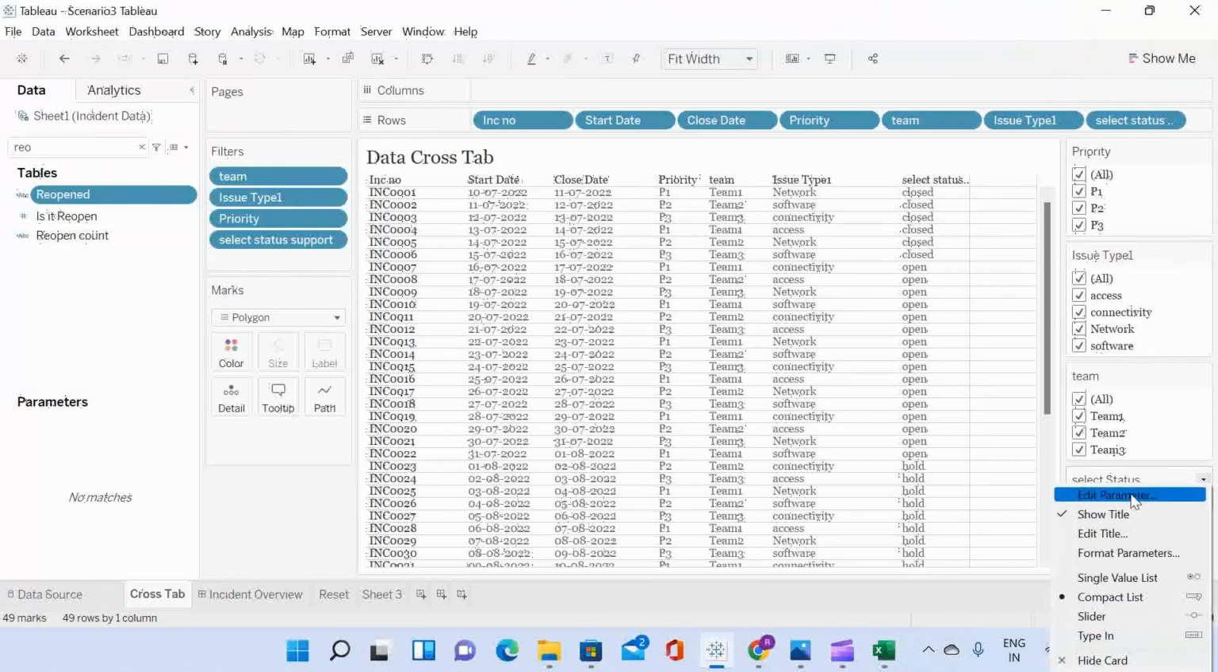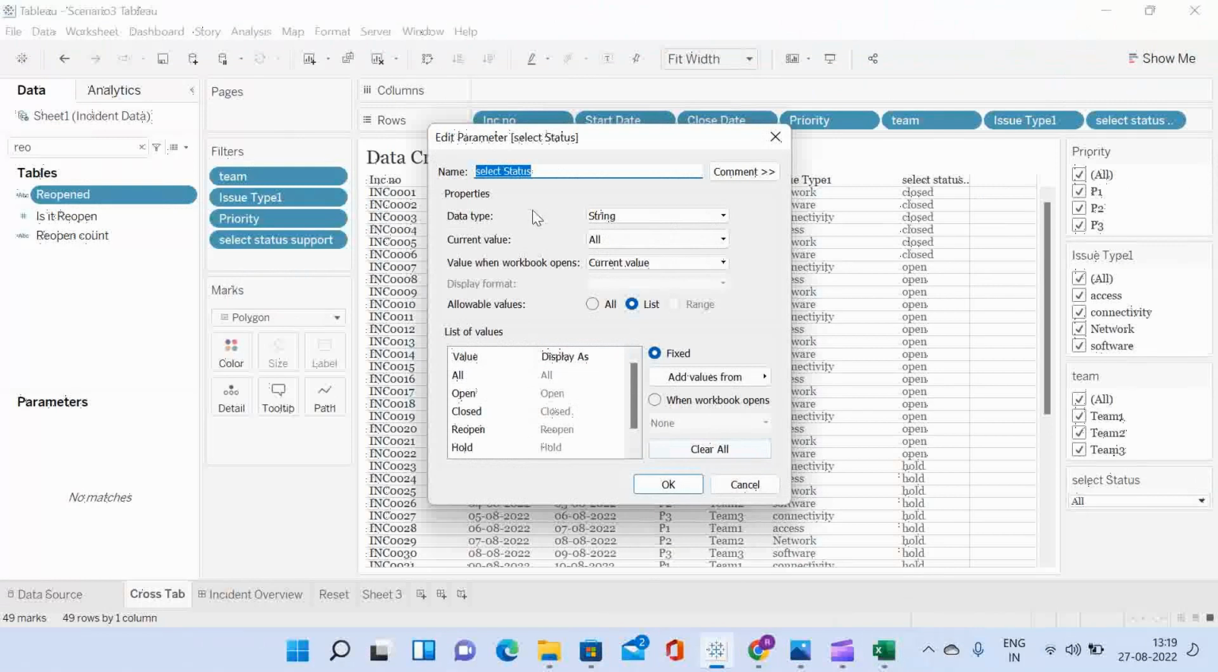It is the select status parameter. Generally the data type should be string, and I have selected this list of values here: all, open, closed, reopen and hold. So this is the parameter I have created here.